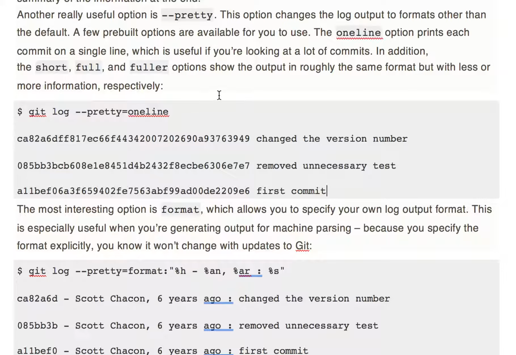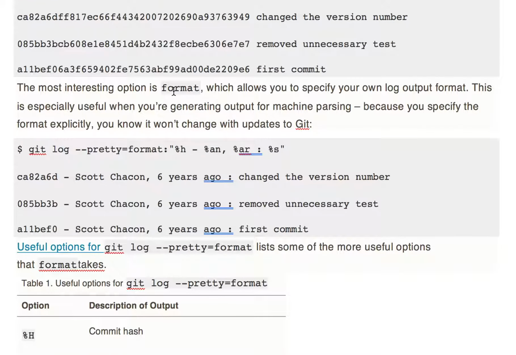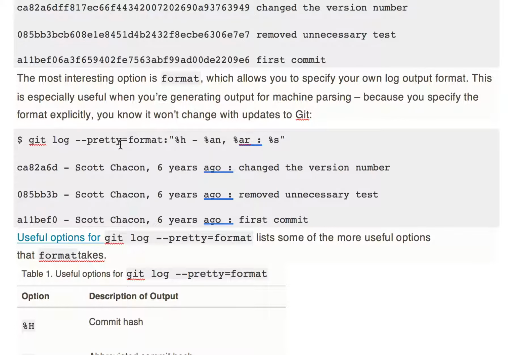Other than that, the short, full, and fuller options: if I just put short here, then it will print it shortly, in almost the same format but in a short form, and full and fuller will give a longer form. The other interesting option is format. In this you can describe the exact format in which you want to print the log history.